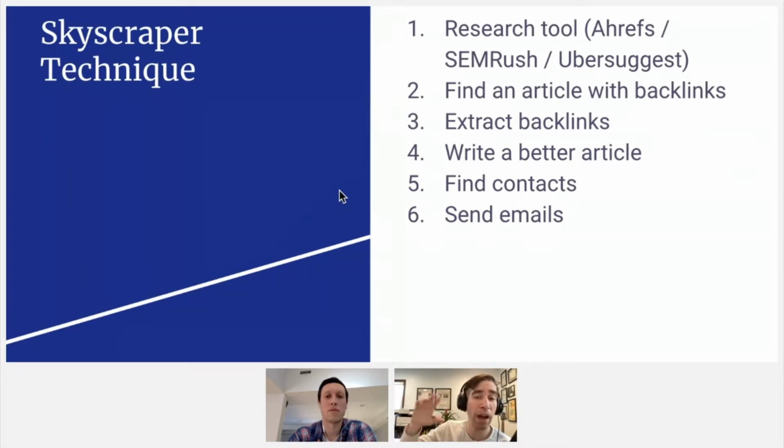So for example, if I search for an article, I'll see, okay, this article has 100 websites linking to it. I can extract that list of links, and then for this type of outreach campaign, I'm going to be writing a better article than the current article that people are linking to. Then I'm going to reach out to these 100 people linking to the other website, and pitch them to link to my article instead.